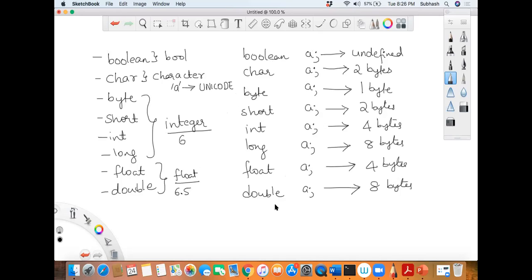Now let me explain in a little more detail. Listen carefully. If I say int a is equal to 7 semicolon, do you know how this would look in memory? It would look like this. You will have a memory location. How big would it be when I say int a? It would be 4 bytes big.